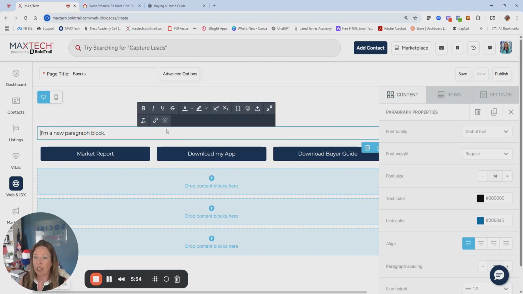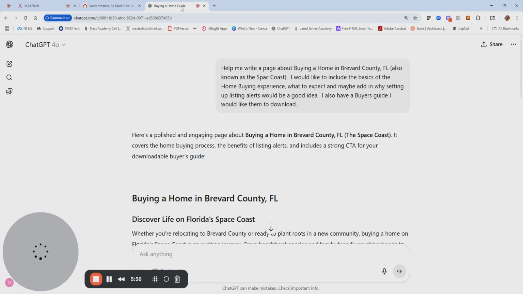Here's a paragraph. What I did was go to Chat GPT and do a basic prompt. As Chat GPT gets to know you, you can build onto it. If it doesn't give you the results, you can say, well, I like that, but I really want this or that. For the sake of time, I'm just going to copy and paste. I pre-did this prompt: help me write a page about buying a home in Brevard County, Florida, also known as the Space Coast. I did a typo, but it knows me.